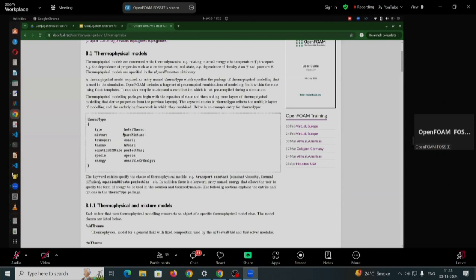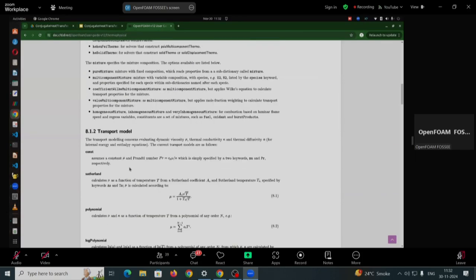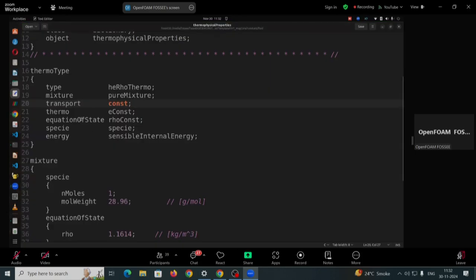So here they have used HE psi thermo. That means the relation between temperature, pressure, and the properties is calculated based on the compressibility, rather than, in our case, where we have used rho thermo, so it is calculated based on the density, right? So there are multiple things over here. You can use rho thermo, fluid thermo, psi thermo, right? And then the thermo, here we are using E constant.